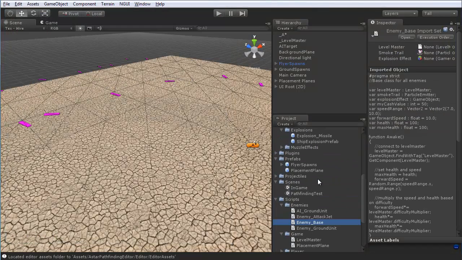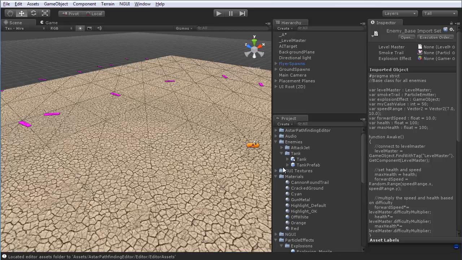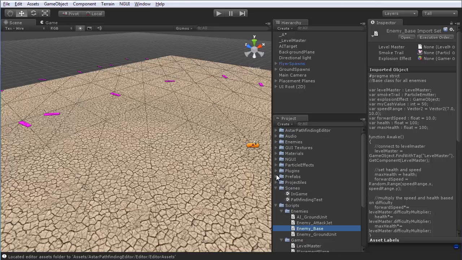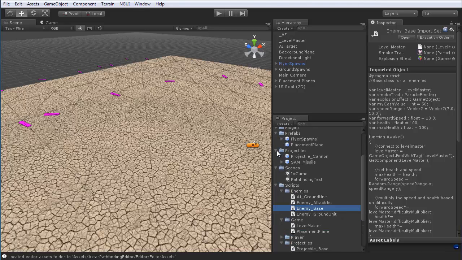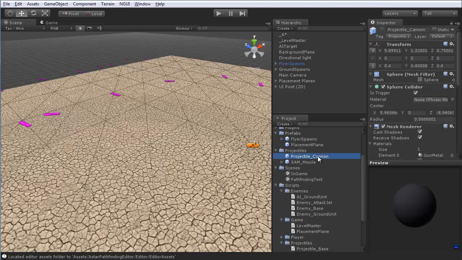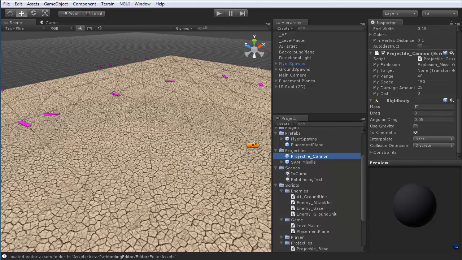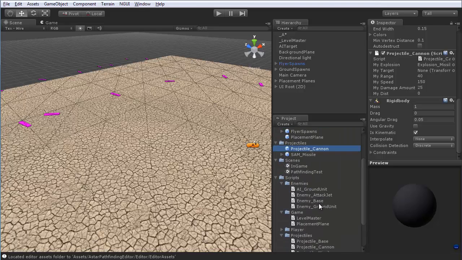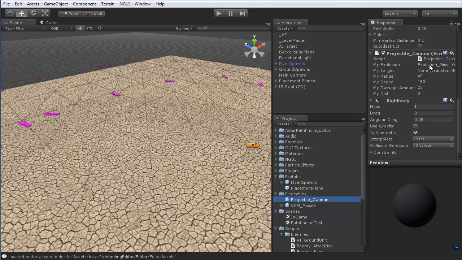Of course, this means on the actual projectile, we need to edit some things on that. So on the projectile underscore cannon, we now have the my explosion, which you can drag and drop in the explosion from the missile or make your own if you are feeling a bit more industrious. Go ahead and do that. The range, the speed, damage amount, I'll set those the same as they were before on it.